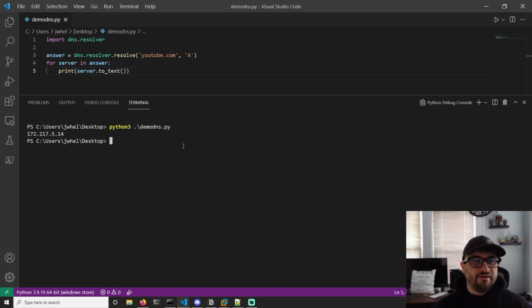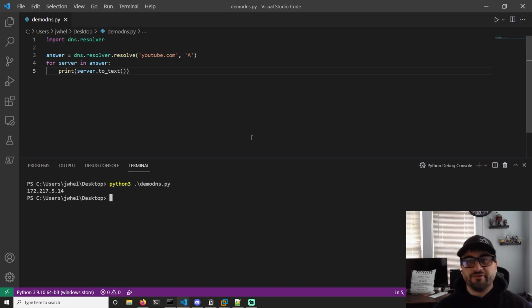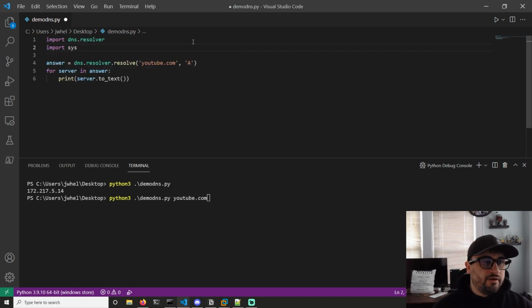But this is kind of inconvenient for us, right? We don't want to have to open this file every single time we want to resolve an IP address. We want to be able to run it from the command line terminal, where we would do python demoDNS and then type in something like youtube.com. What we can do is import another library called sys, and we'll go ahead and do that.